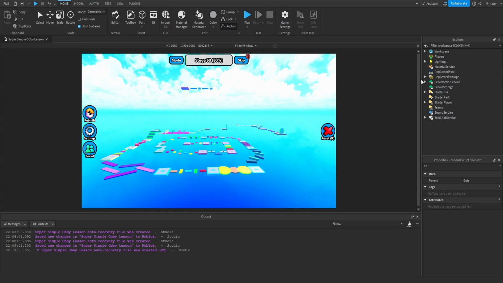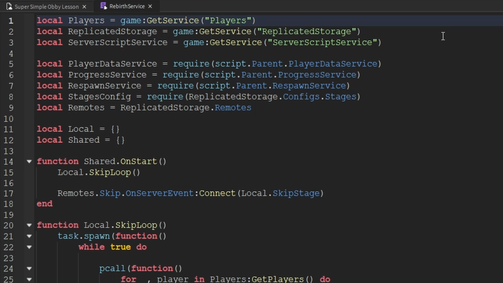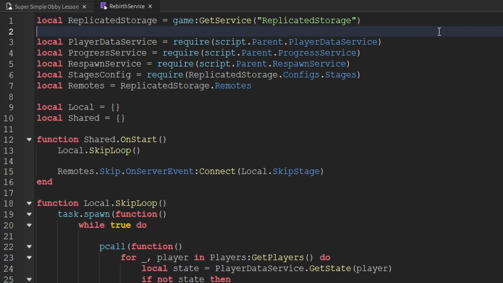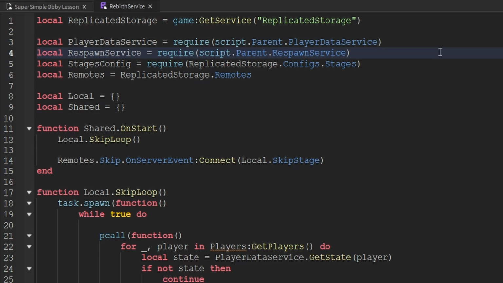So we'll go inside of the server script service, inside of the services folder, and let's go ahead and duplicate the skip service. Of course, we'll rename this to be called Rebirth Service, and then we'll open it up. Now inside of here, we're going to need a lot less variables. So we won't actually need the player service or the server script service. We will need the player data service, but not the progress service. We do want the respawn service, and we do want the stages config as well as the remotes variable.